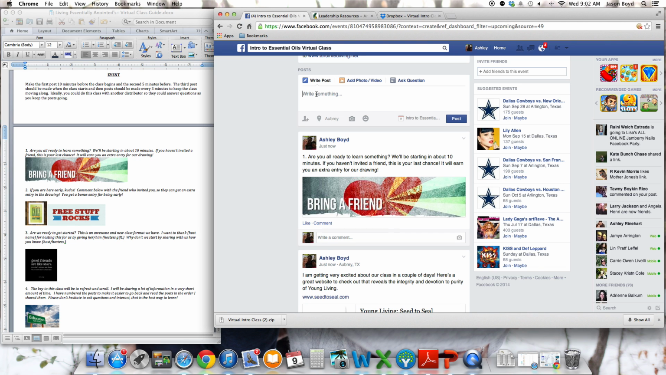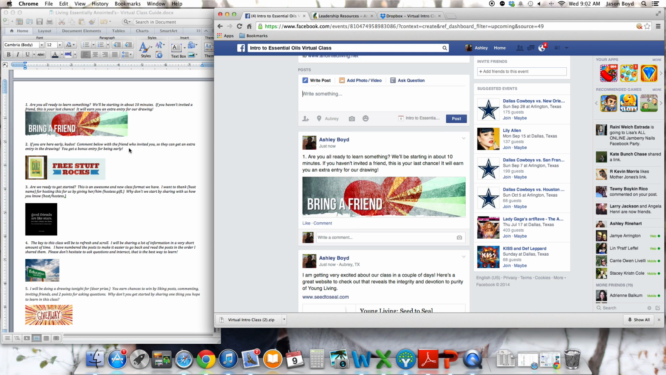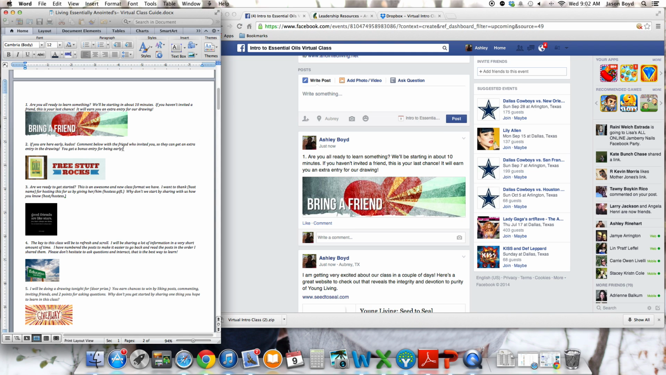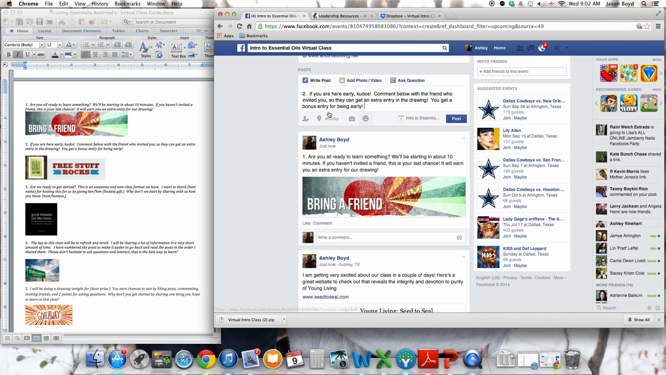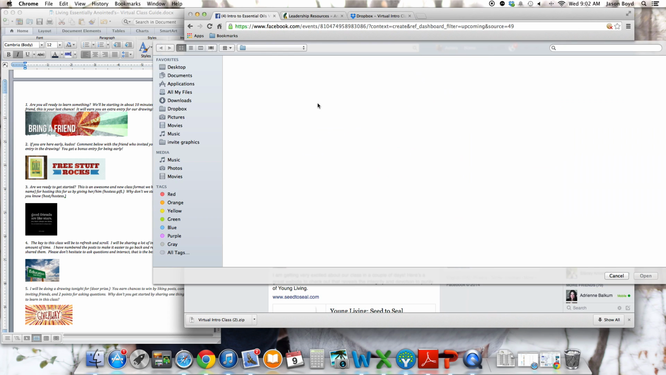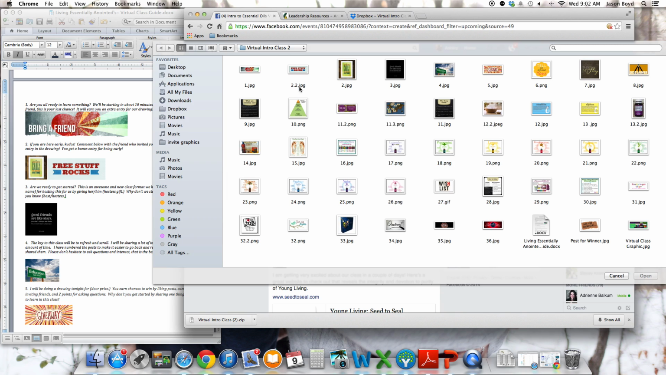If you're posting, here on our second post, you can see that we have 2 graphics that go with this one. So I'm going to show you how to do that. I'm still just copying and pasting. And then when you go in here, you see we have 2 and 2.2. I'm going to click on one, and I'm going to click on my computer.